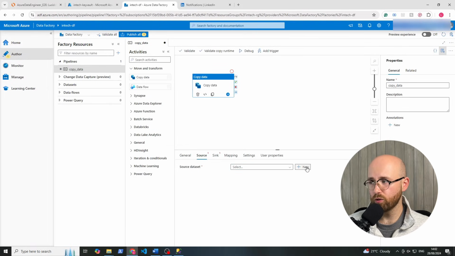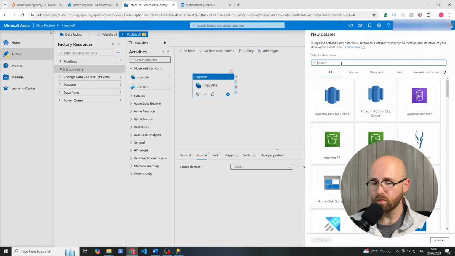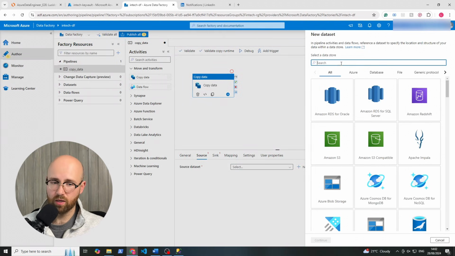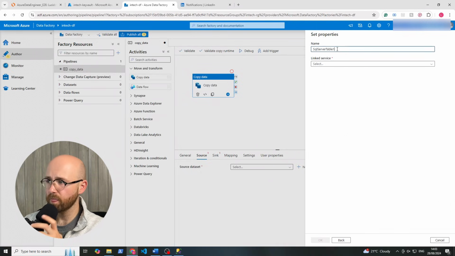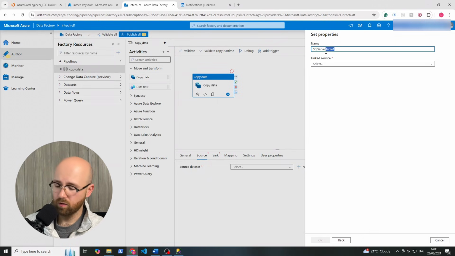So we'll click on new source dataset. Within here, you want to search for SQL, and you see down here SQL Server. The rest of them are a bunch of other things, so different types of SQL servers, and then a bunch of Azure and an Amazon one. We are doing SQL Server since it's on-prem. Click continue. And we'll name this SQL Server on-prem.